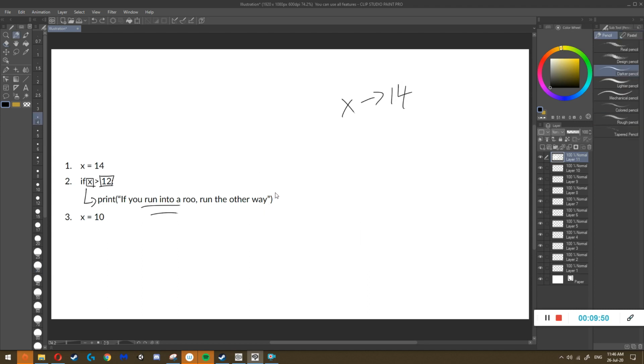So let's run it another way. So say this is 10. Okay, so computer doesn't know anything, program runs, sees the equal sign, knows we're putting the number 10 inside x. It looks at the second instruction, it says if whatever is inside x is larger than the number 12, then do this.